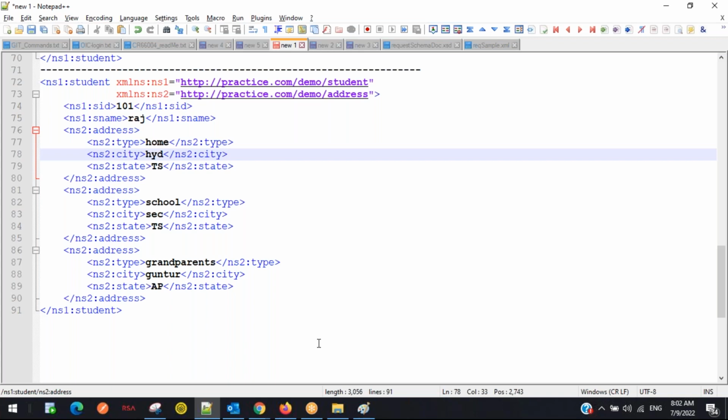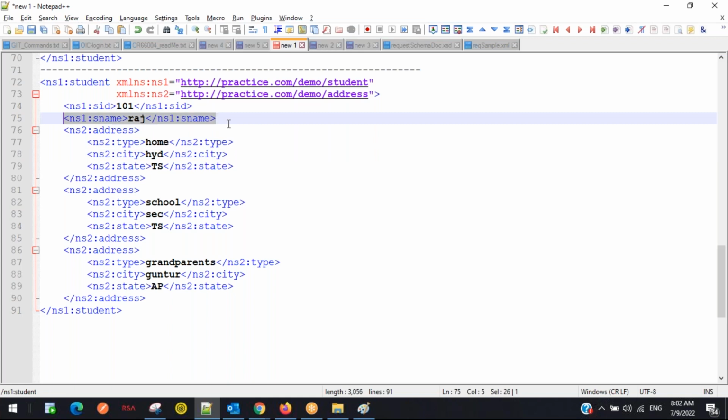Now, if I ask the parser to validate S name, how will the parser behave? We'll see. Step number one, the parser identifies the element for validation. What is the element identified? S name. Step number two, the parser identifies, do we have a qualifier on S name? Yes, we have a qualifier called NS1.